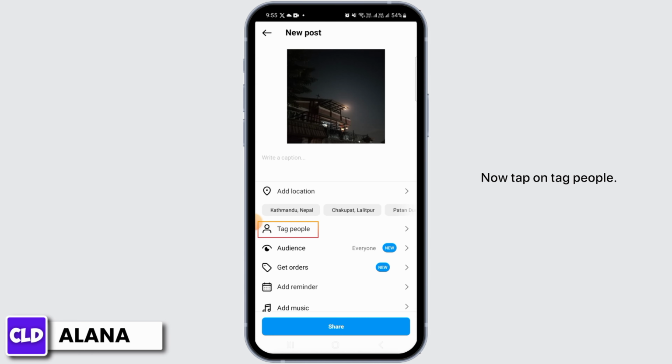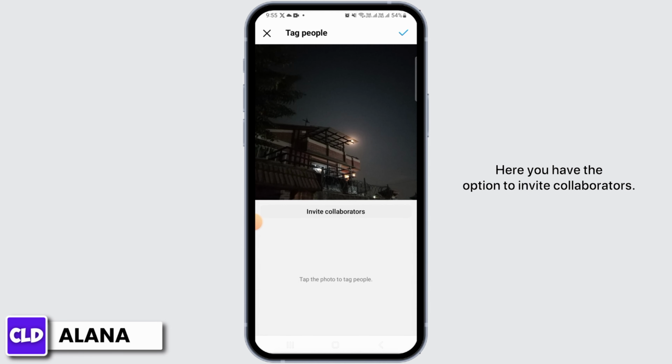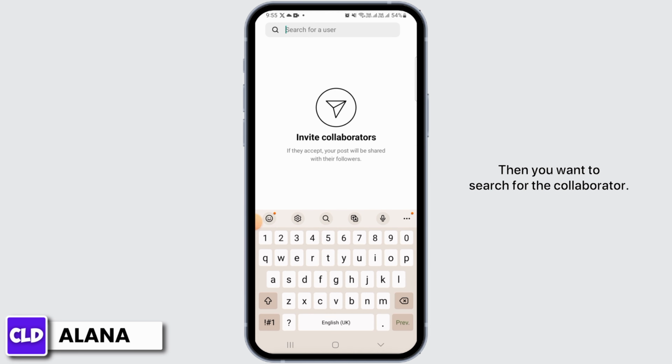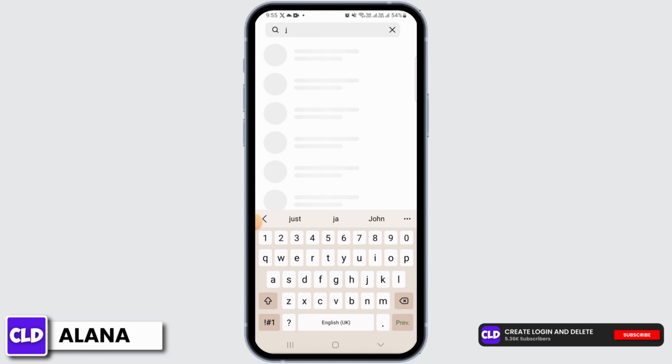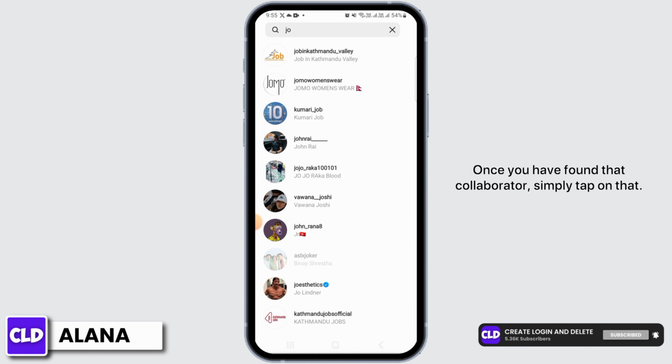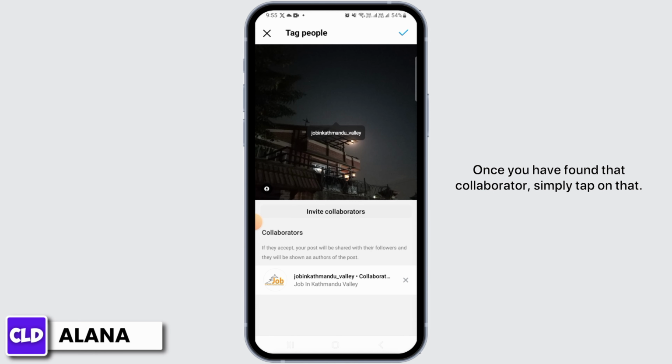Now tap on tag people. Here you have the option to invite collaborators. Tap on that option. Then you want to search for the collaborator. Once you have found that collaborator, simply tap on that. And then you will be able to add the collaborator on your Instagram post.